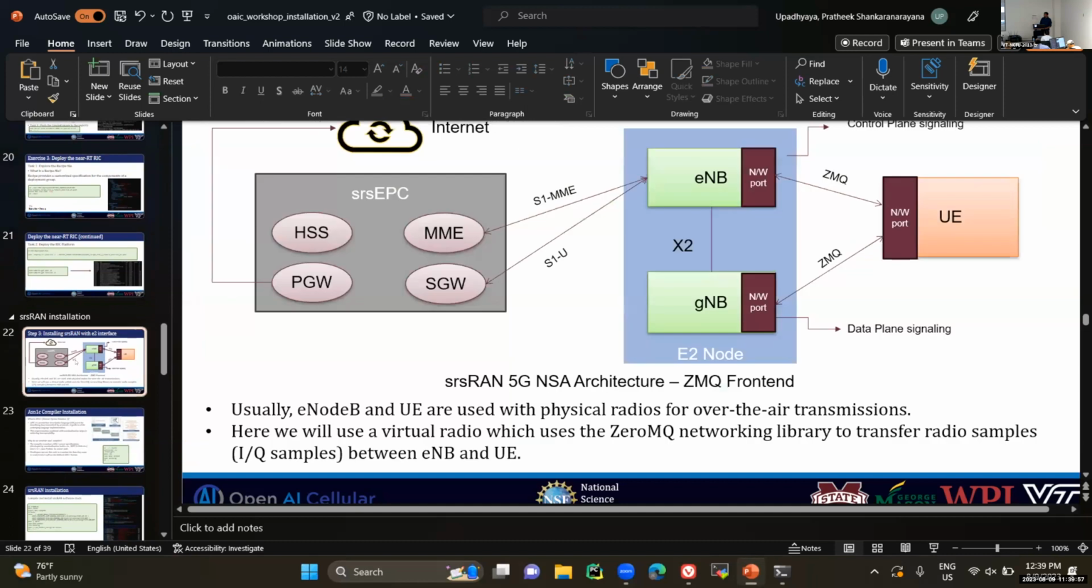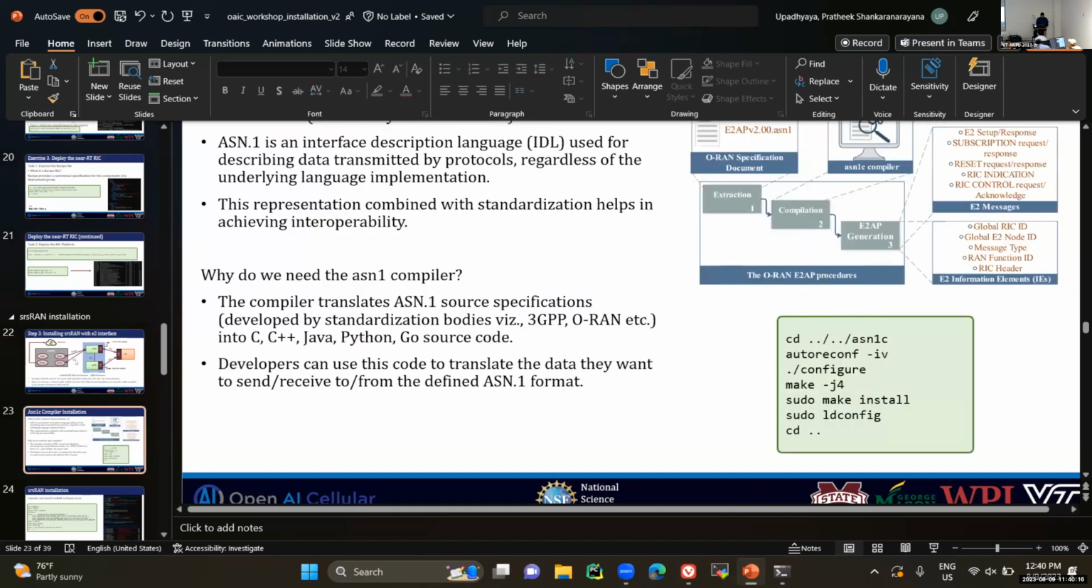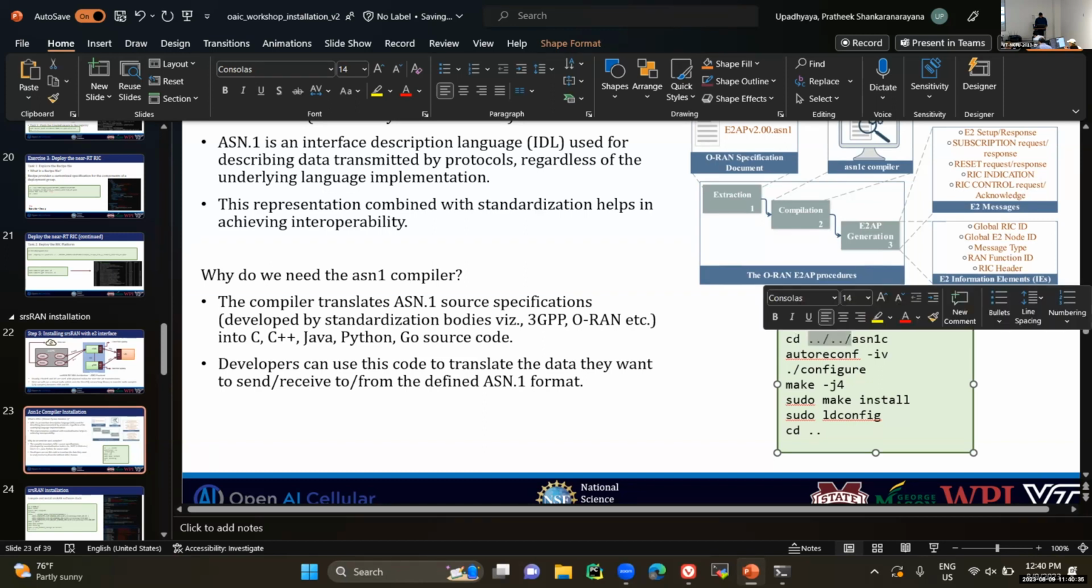So next we'll be moving ahead. That's it. The near real-time RIC is deployed. So we'll install SRS RAN next and bring up the 5G network and see how that interacts with the near real-time RIC. This is a brief overview of the architecture. In the interest of time, we will run the installation steps. SRS RAN will take some time, so when it's installing, we'll come back to that previous slide and talk about it. Okay, let us run these steps. I'll talk about the ASN1C compiler as well, but let's run these steps for now.